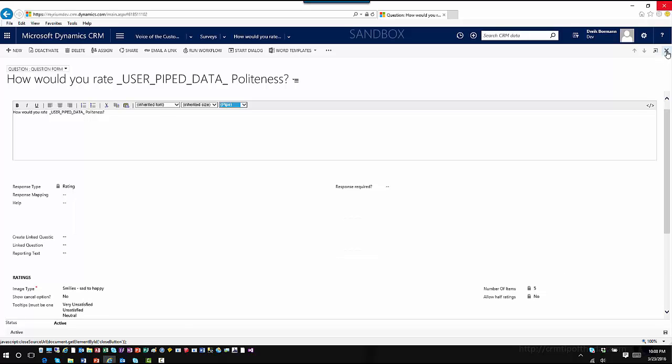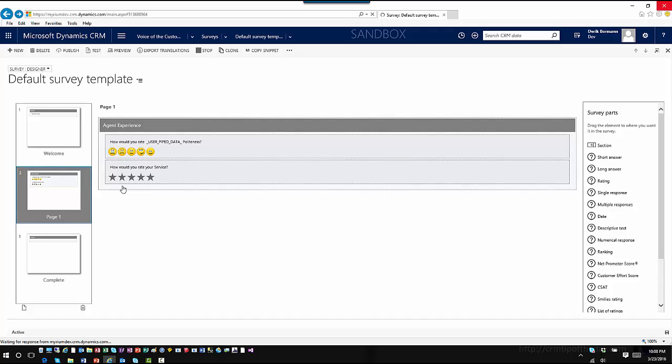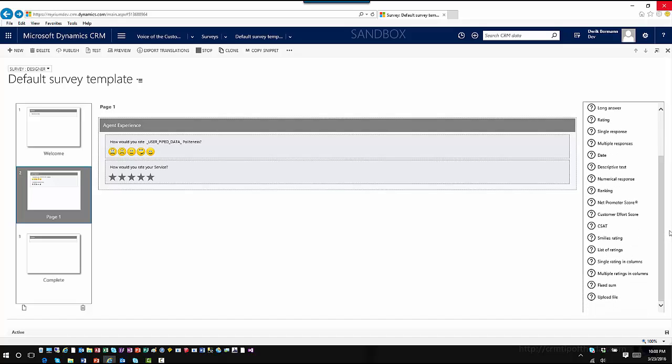So now if I go ahead and close out of here, I can see that I've got my smiley face options that people can click on, and it also shows that the pipe data is in there. Obviously, once the survey is actually distributed, you will see the name of the representative that's worked with that. Now, they've included many different types of questions. There's multiple rating scenarios where you can list questions in column order if you wanted to. They also have a ranking type of question that you could use.